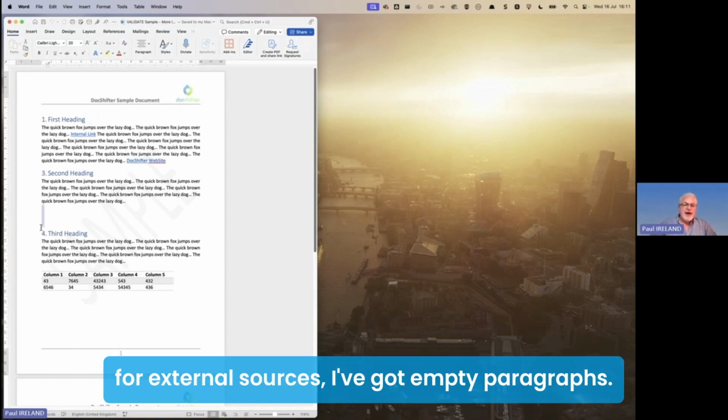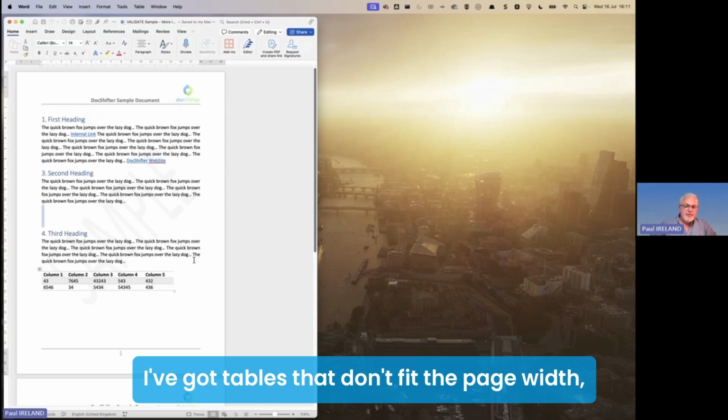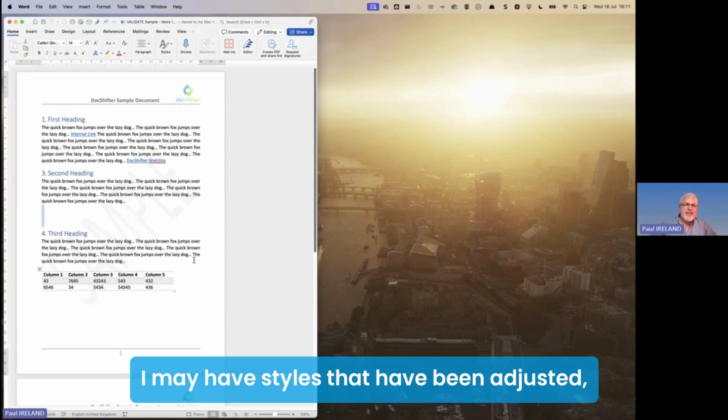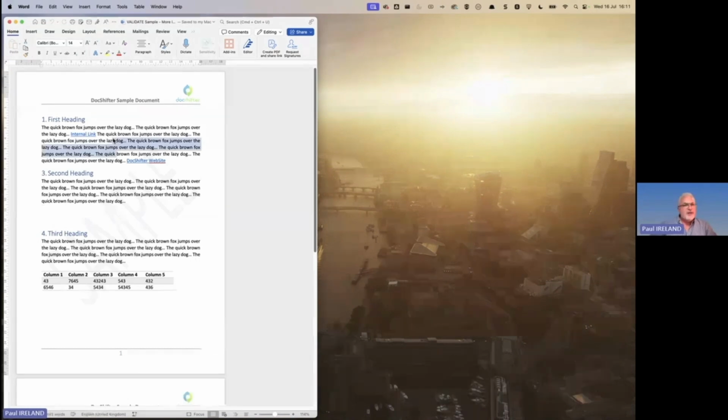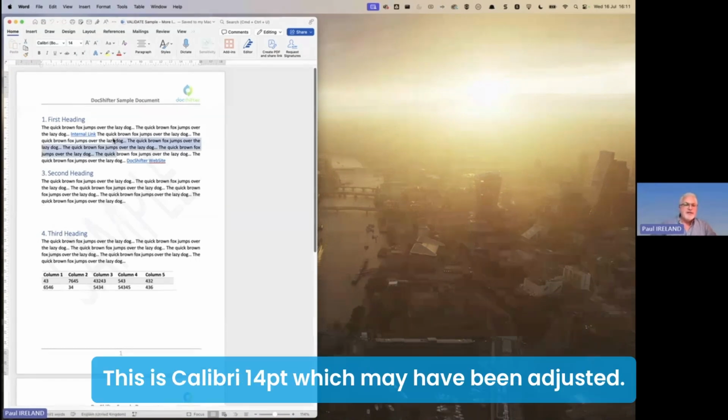I've got empty paragraphs. I've got tables that don't fit the page width, which can lead to problems. I may have styles that have been adjusted. So you may have rules in your templates to use specific fonts and sizes. This is Calibri 14, which may have been adjusted.